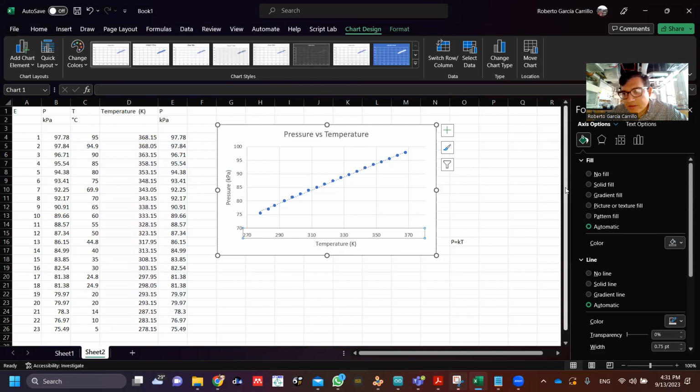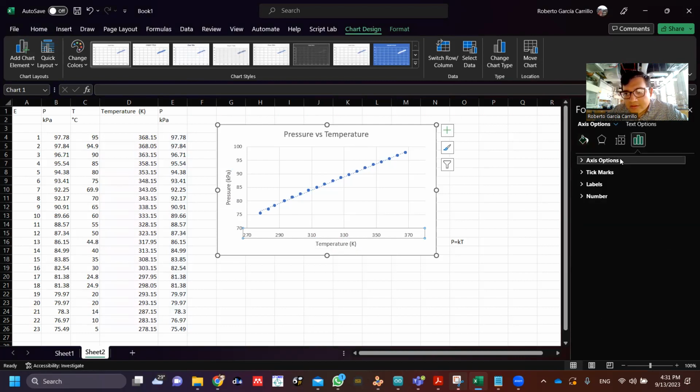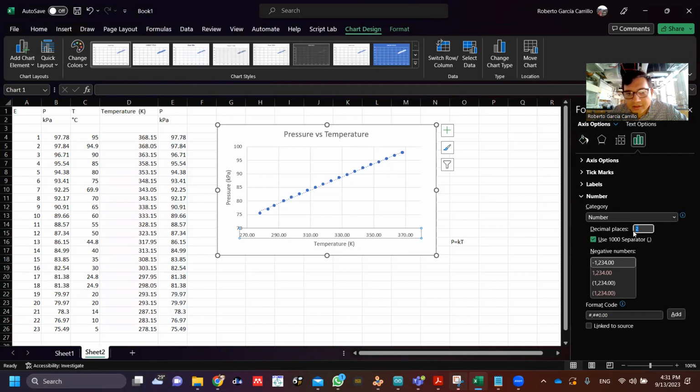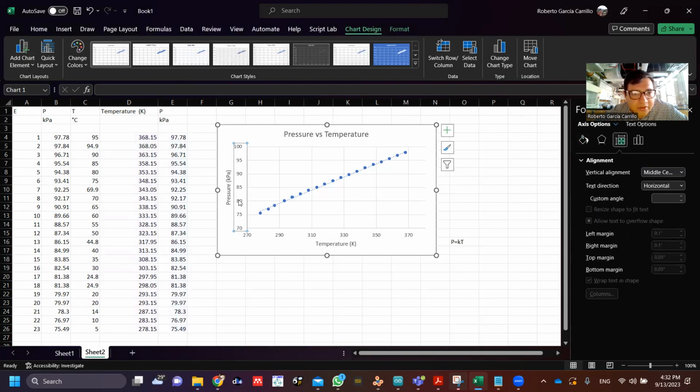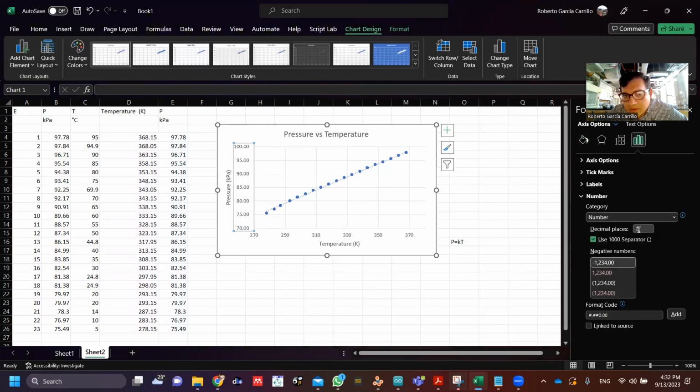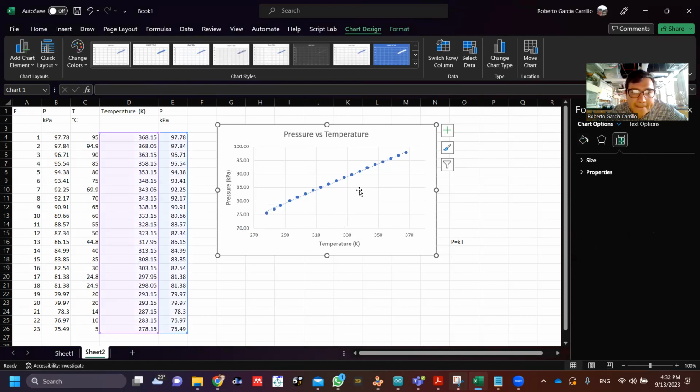Again, we change the number of decimals, axis options, and numbers, category number, and now for temperature, it's almost like integers, right? So it's for a few measurements, but let's just keep 0 decimal places. And for the Y values, we see 2 decimal places. So number, category, number, 2 decimal places. There you go.